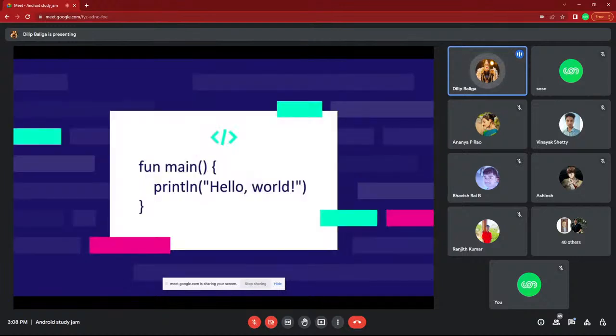I think you all know the difference between print and println. Print is just to print the string, whatever is inside the argument, and println means it will give a new line. We'll go through the example also.